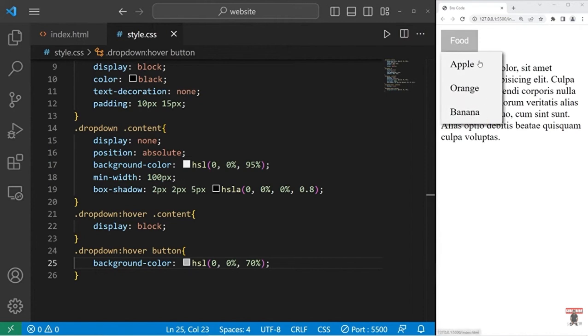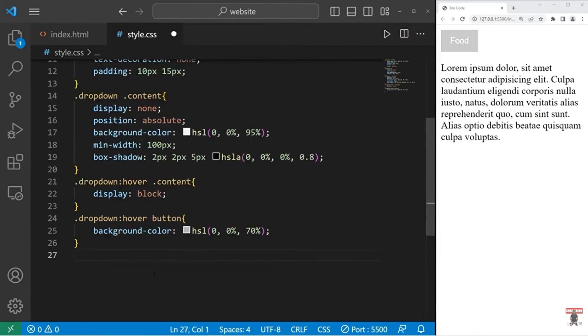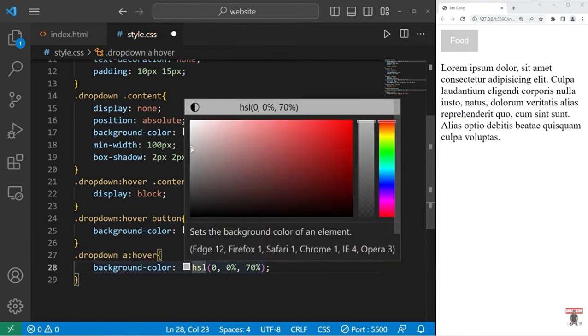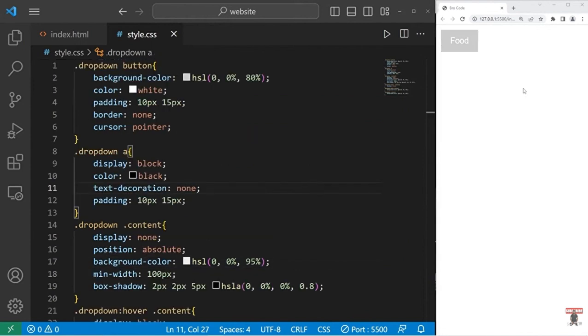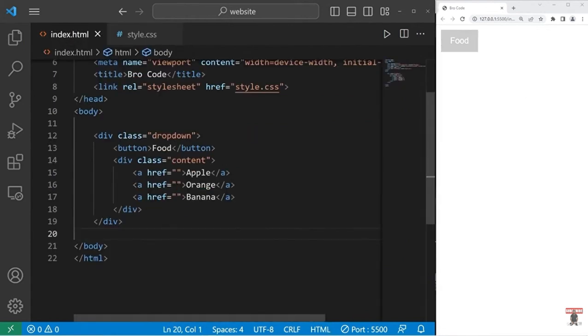Then lastly, when I hover over one of these A elements, I also would like the background color to change. With my drop-down menu, take any A elements. When I hover over them, change the background color. For the lightness, I'll set that to be like 90. That looks pretty good. Alright, here's the last change that we're going to make.